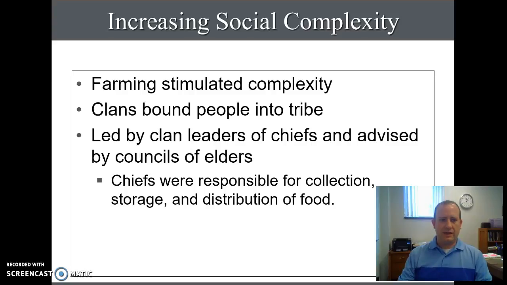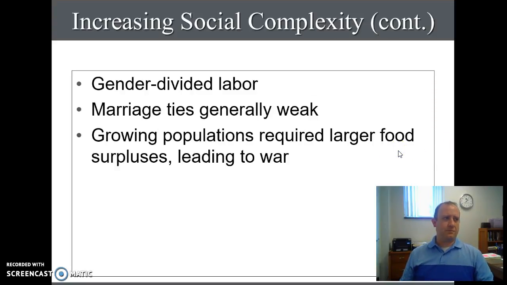So again, it's something that takes a decision. And it's also something that changes, again, the way that people think. And I'm not going to read this whole slide here, but you begin to have to decide, okay, who's going to do what? You have better food, you have a larger population.